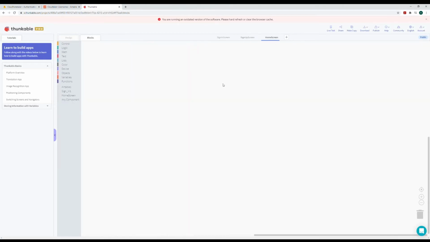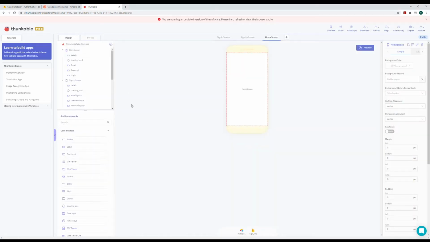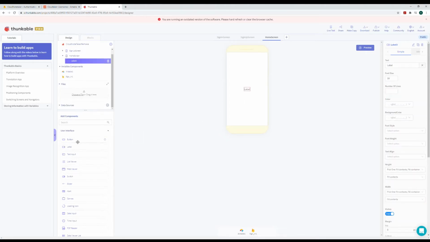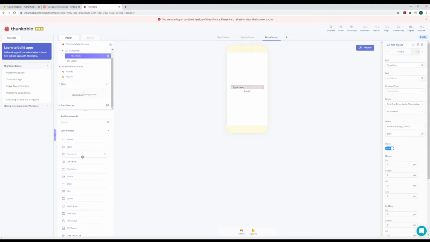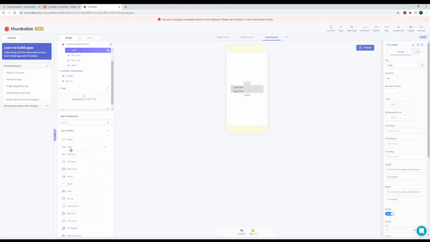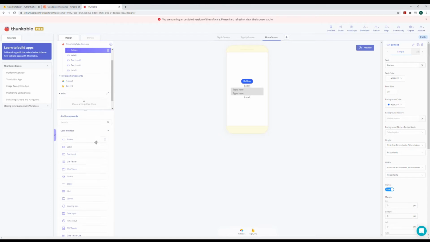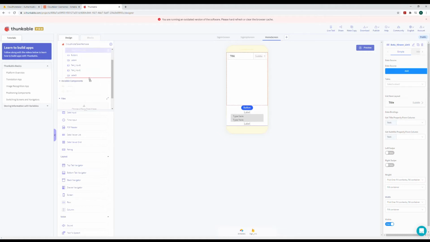Okay. Now, once we get to the home screen, we're going to go ahead and set up a few things here. We're going to have a couple components. Let's add a label. Let's add a text input, 2 text inputs, 2 labels, 1 button. And most important thing here is going to be the data viewer list. We're going to add that. We're going to put this bad boy on the bottom. We're going to put the button on the bottom.